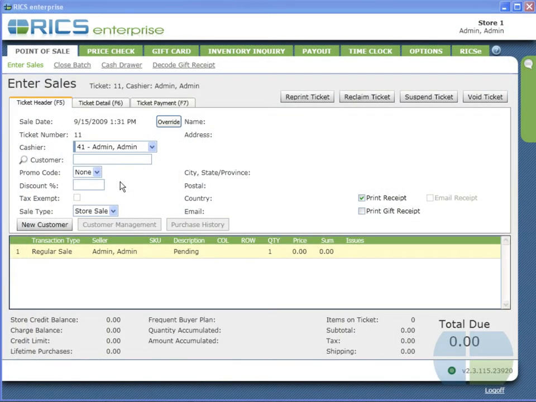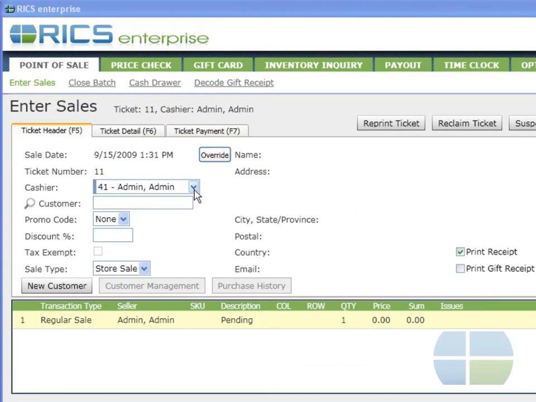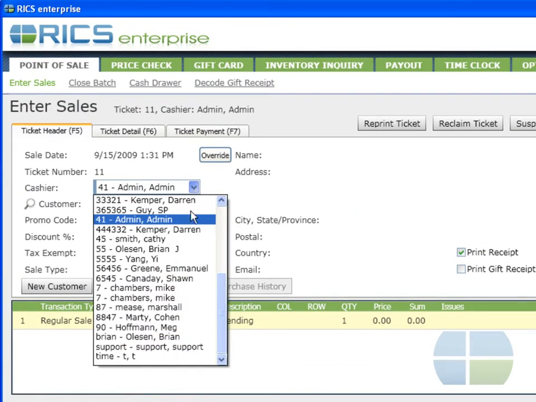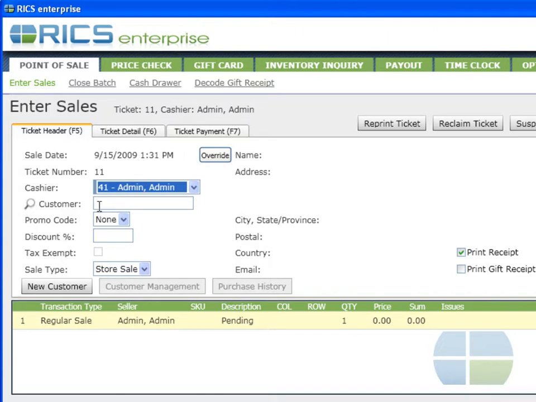The transaction that we're going to be going over on this video is how to do a special order deposit. You'll be on the ticket header screen. First thing that you'll do is choose your cashier ID by clicking on the drop down to the right of cashier, selecting your ID.